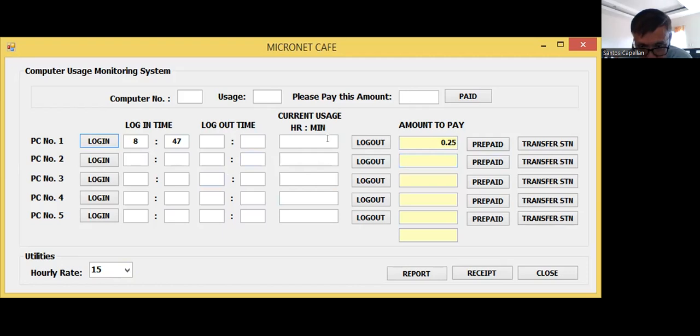Once I log out, let's just say we log out this station number one, or PC number one, the concept is the timer that computes the amount to pay should be disabled, so it will stop computing. Now 8:47, then 8:48. Once you click log out, it shows computer number one, usage 01, then please pay this amount, 25. Once you click pay, there are some changes that I need to reflect in this tutorial.